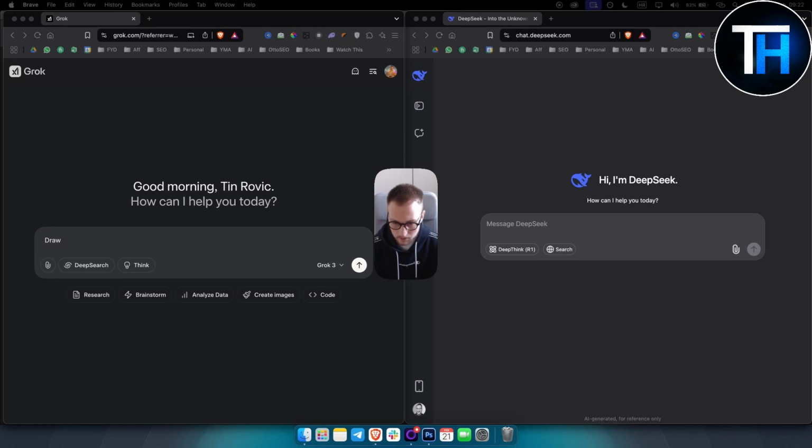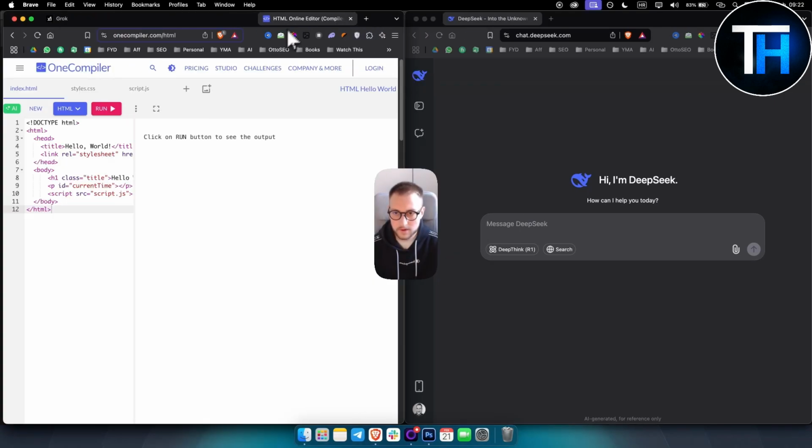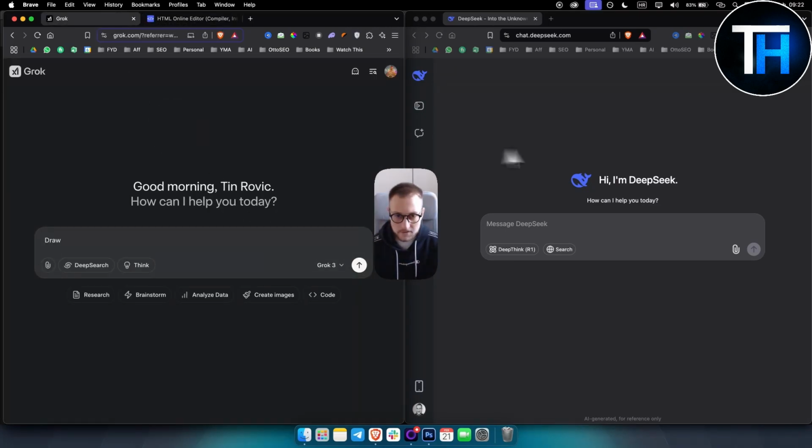So I have an HTML editor right here. I'll just put it right here. And I have Grok on the left side, DeepSeek on the right side, and I also have the prompts we're going to use in this video. So basically, let me just go first and start with this prompt here.